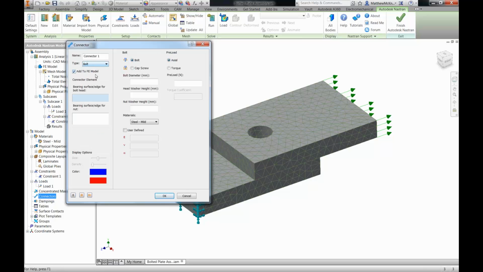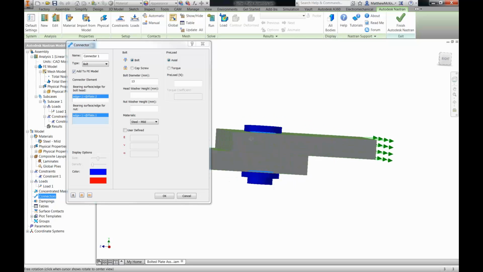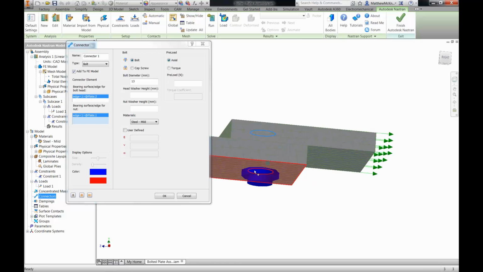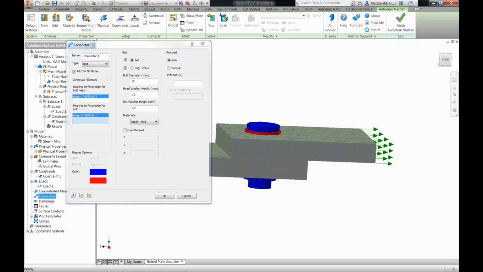So in this case, I'm just going to choose bolt from the top, and I can choose two reference edges that are going to define the context of the bolt. So you can see here that there's a bolt head on one side and a nut on the other side. We can define the bolt diameter. The diameter that's been selected for us is based on the hole size, so I'm going to say it's a 12 mil hole. And we could define a washer thickness as well. So the washer height, which is effectively the thickness. We can say it's 1.2 mil on either side. And you'll notice now that there's a red representation of our washer.